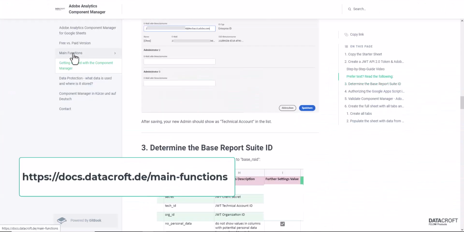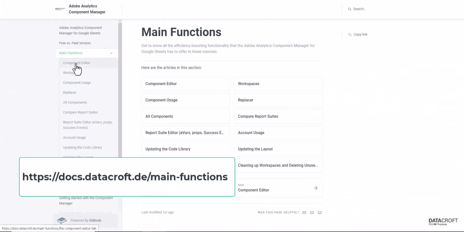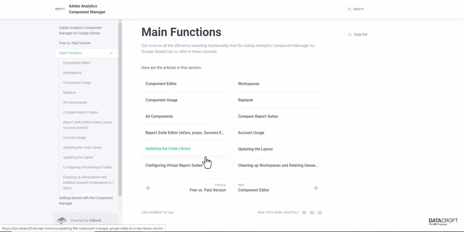Now check out the other tutorials under main functions, which explain all the functionality of the Component Manager in depth with videos, so you'll have no trouble getting started. So I hope you have fun with the Datacraft Component Manager, and it will make your life with Adobe Analytics much more efficient. You'll save a lot of time and enable your users to have a much cleaner, much tidier, and much more user-friendly Adobe Analytics experience.